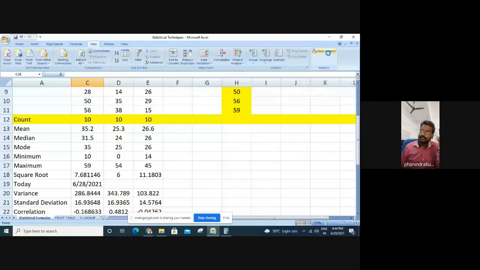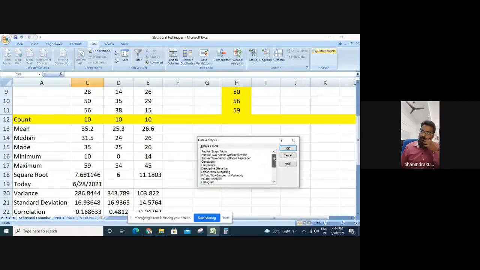Just click on Data Analysis. See, what we can do here is ANOVA single factor, ANOVA two factor with replication, without replication, covariance, correlation, descriptive statistics, F-test, histograms, t-test, sampling, regression, and many things. You can also do this.